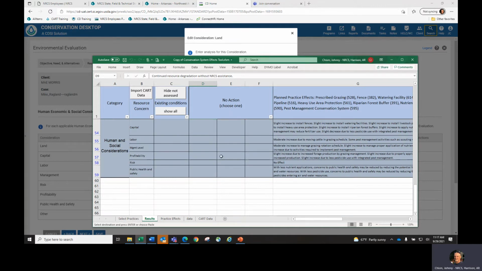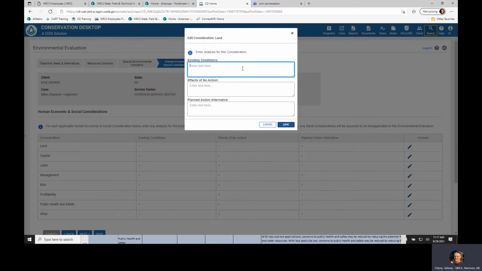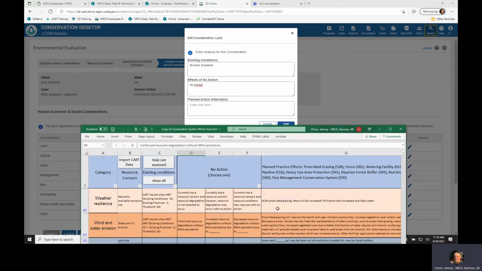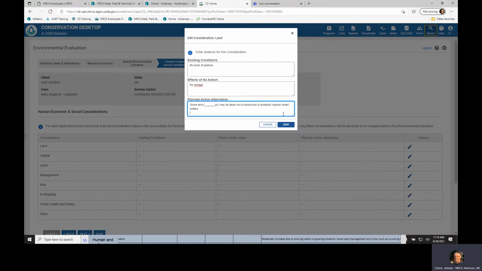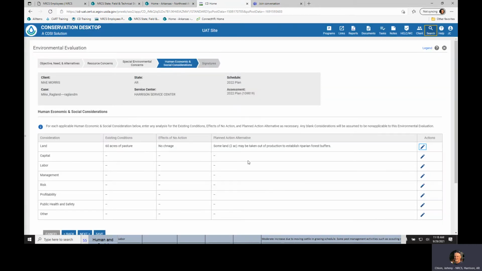The existing conditions or no action is pretty much going to have to be determined by the planner. And it may be something like 60 acres of pasture is my existing condition. Effects of no action, there's probably not going to be any change of the land use. However, with the planned action alternative, I can click on this land use. I'm going to hit copy and paste that here. It's going to say that some land may be taken out of production to establish riparian forest buffers. Here I could go in and type in maybe 2 acres of land is going to be taken out of production to establish the riparian forest buffers. And again, that will populate there.